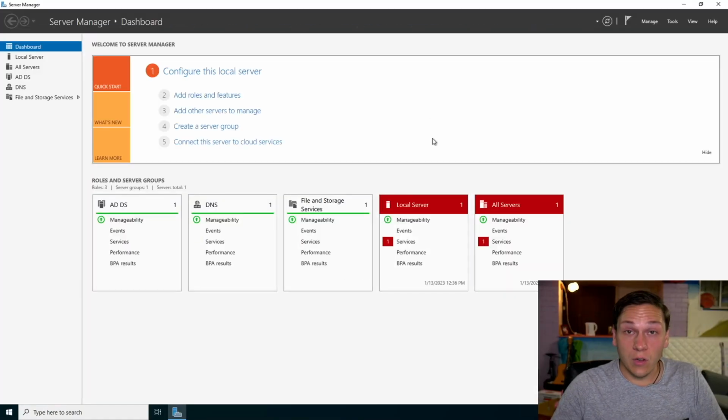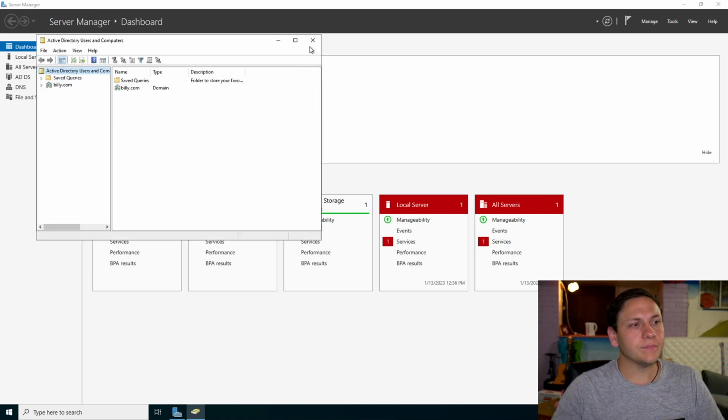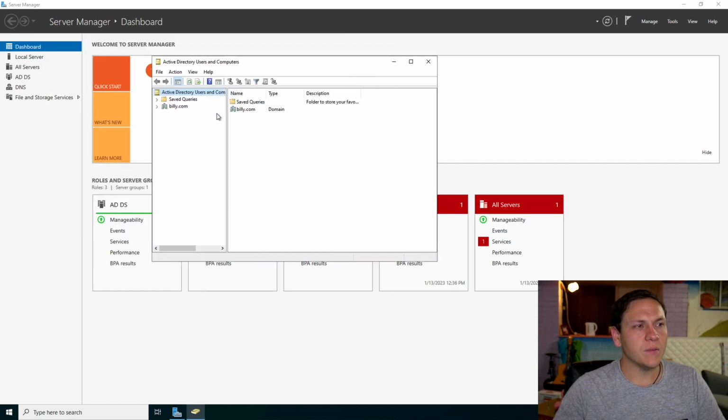So now that we've logged back in, we'll have to create a couple of organizational units in Users and Computers. To access Active Directory Users and Computers, you can go to Tools in your Server Manager, and here we've been added a few Active Directory things. So we'll click Active Directory Users and Computers. It'll open up this window, and we'll click on our domain.